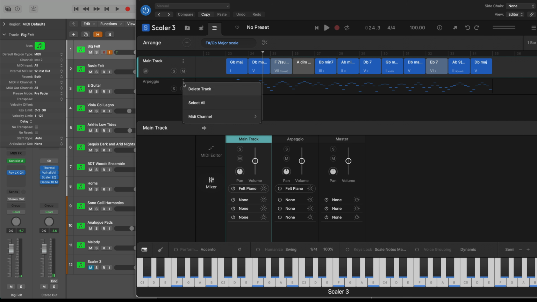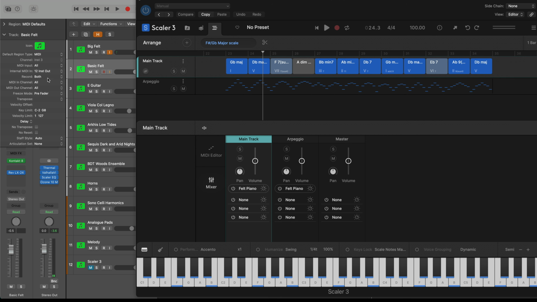So we've used MIDI channel 1. I'm going to use MIDI channel 2. And we're going to come over to the basic felt, and we're going to say internal MIDI instrument. Yep, scalar 3, that's good. That's what it is. And MIDI channel, let's go MIDI channel 2. And now we should see the arp coming out of that channel when I play it. Yep. So top is just the chords as per track.